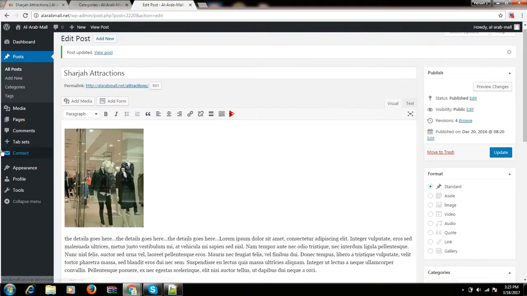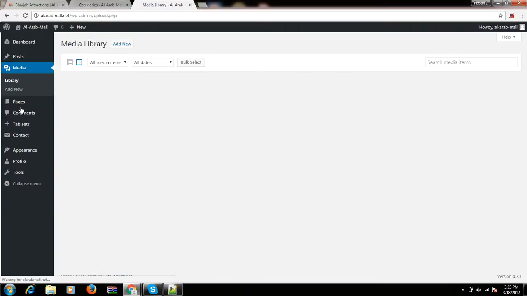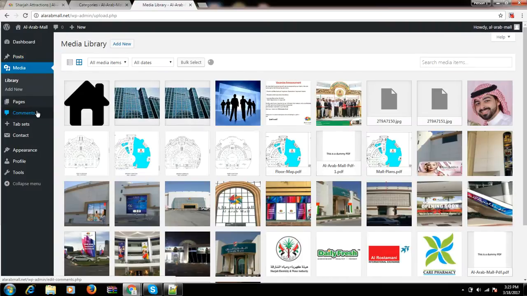Moving to the next, media. In media you will get the collection of various media objects like images, audios, videos, documents or PDF files.